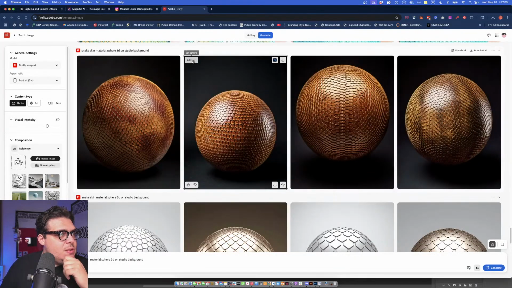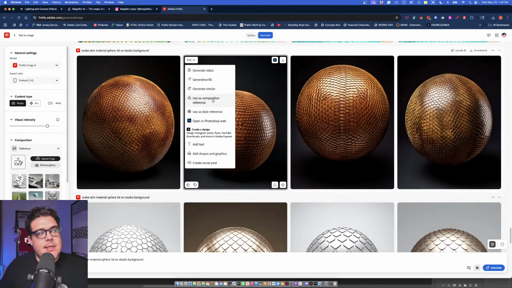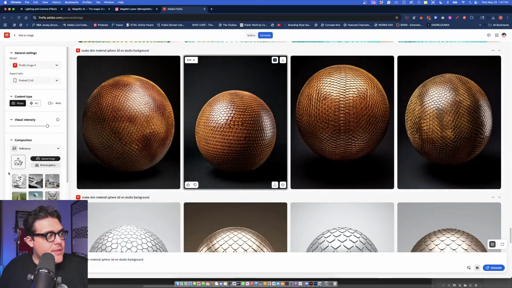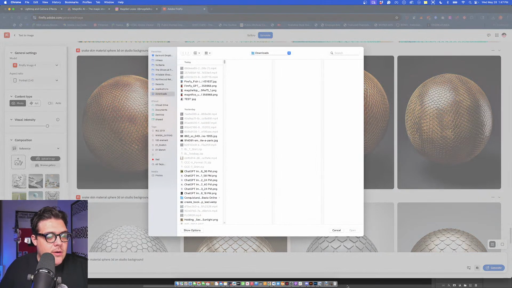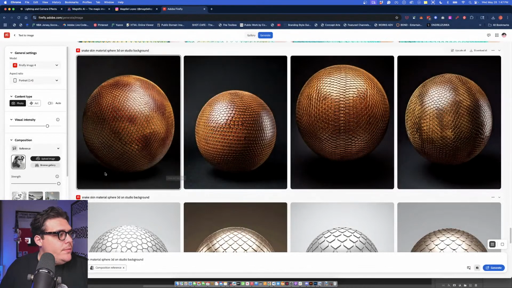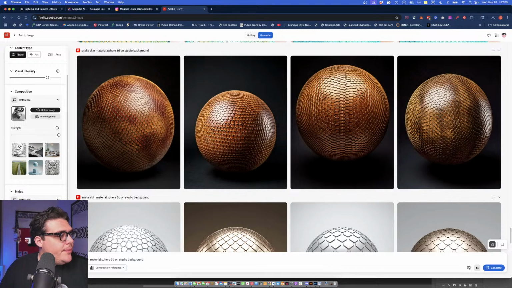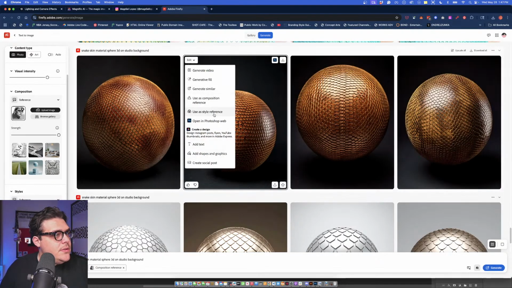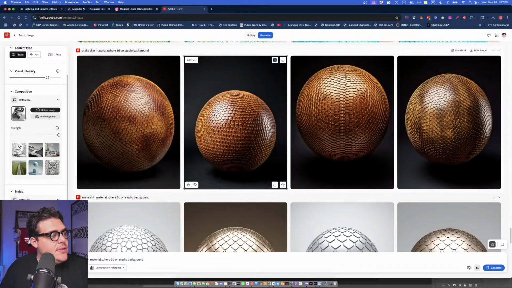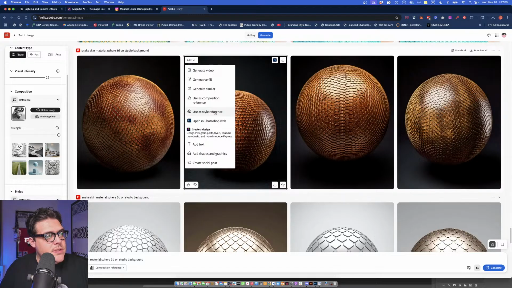Let's use this one, for example, as the style reference. And then inside of the composition, we add our model. Let's put it in there. Boom, boom. Strength all the way up. And then this is our, why didn't this go to style reference? Use style reference.